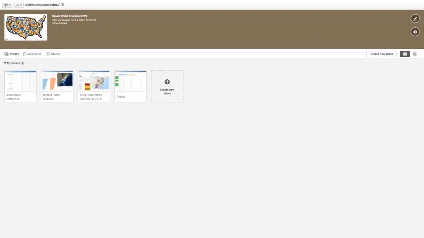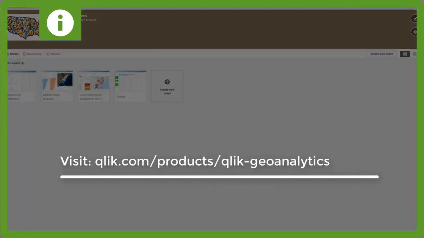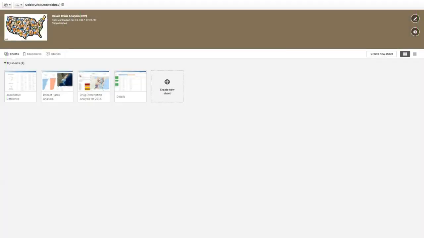So we already mentioned Qlik Geoanalytics and how I was able to generate a driving radius for 33,000 data points in my application, and that was on the back end.